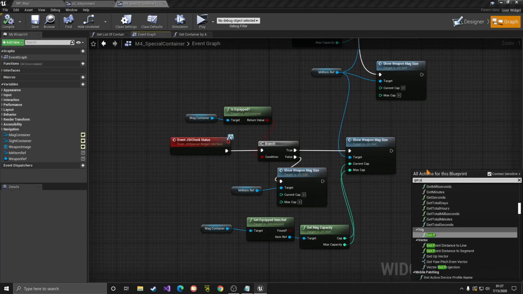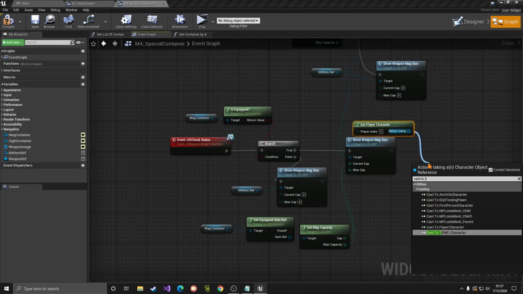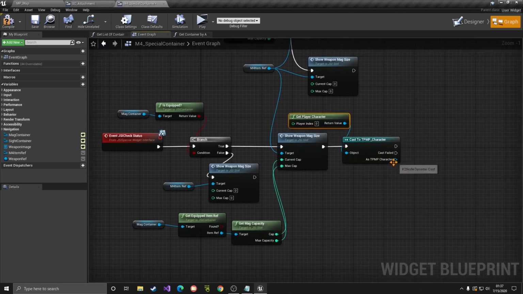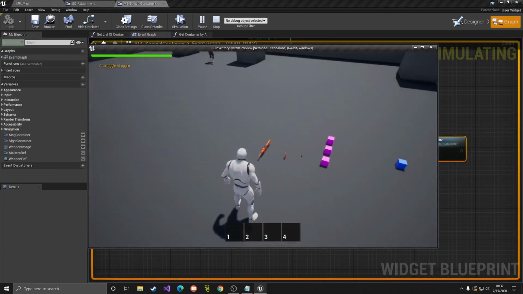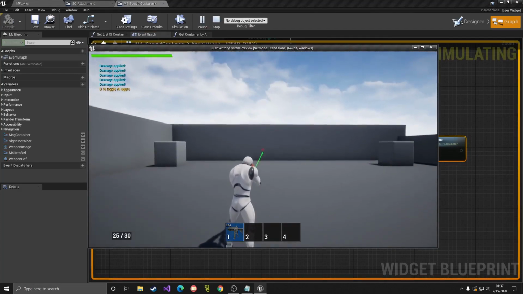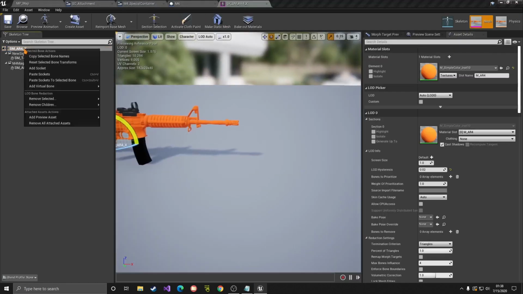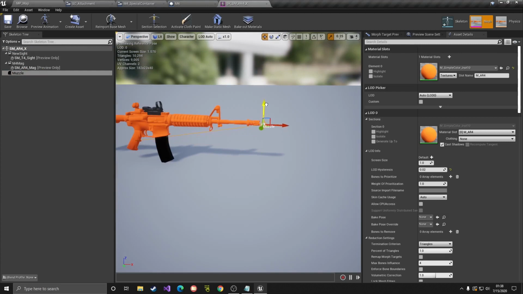So you can get player character. So we can cast that to TP empty character. And then we can simply tell the character to update the ammo. So update ammo. There you go. So now if we pick up the weapon and start shooting, you should see at the bottom left that it updates just fine. So you also want to add a muzzle socket to your rifle. So shooting works. So muzzle, and then of course you want to move that to where the muzzle is. So we'll just put it there.